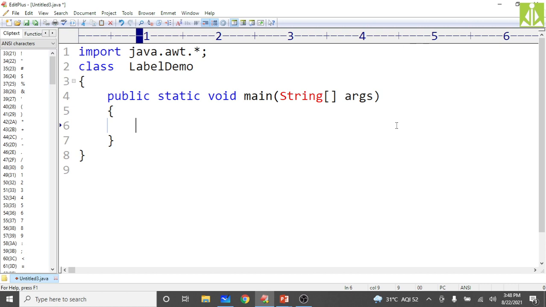PSVM I have written. Now create the instance of the frame class, because we need the container inside our program. So I am creating a frame f is equals to new frame of. Here you can give the title of your application. As we are practicing label, we are doing label demonstration, so label demo. This title, where it will come, I will show you when it generates the output.